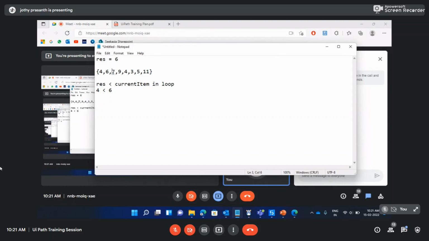When it comes to the next one, 7, what's the result now? The result is 6 now, and the current item in the loop is 7. So 6 is less than 7, the condition will be true, so I need to change the result to 7. Then it comes to 9. The current result value is 7 and the current item is 9. Now it's greater, so I need to replace it with 9.